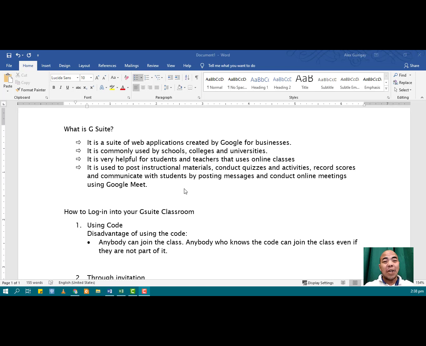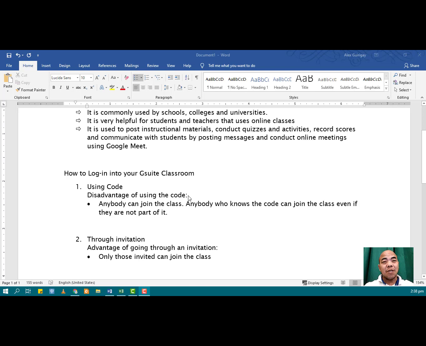Now, how are you going to log in to G Suite Classroom? There are two ways to log in. First is using the code. The second is through invitation. There is a disadvantage of using the code: anybody can join the class, of course, if they know the code. Even if they are not part of the class, they can join. The advantage of going through an invitation is that only those invited can join the class.